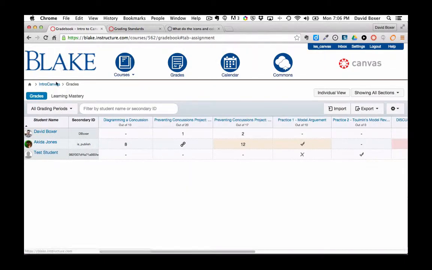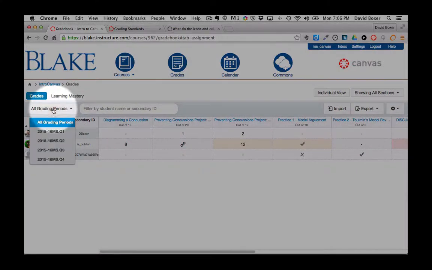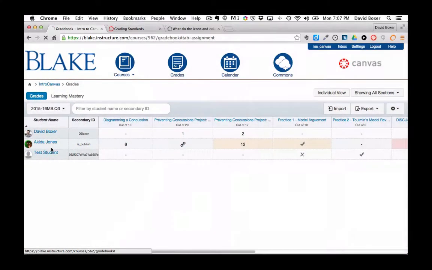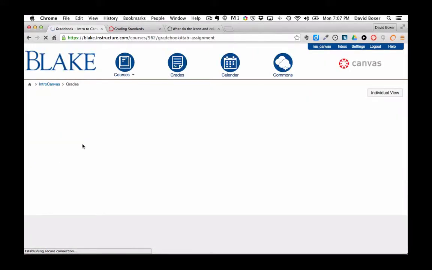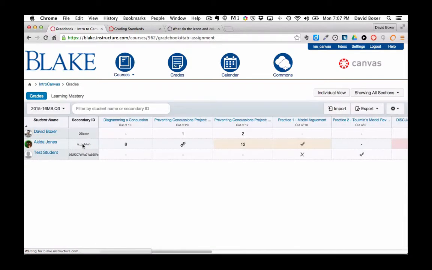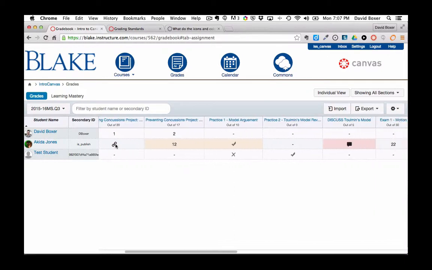In the meantime, I'm going to show you how to switch the grading in the gradebook tool from all grading periods to, let's say, a particular grading period. What this will do is filter down the assignments to the particular grading period that you're working on, based on the due date of the assignment.